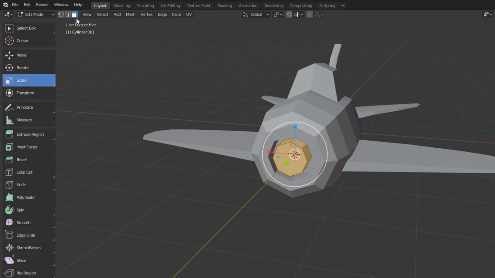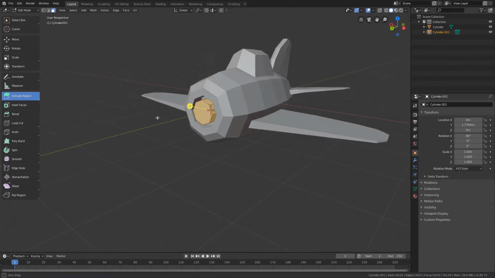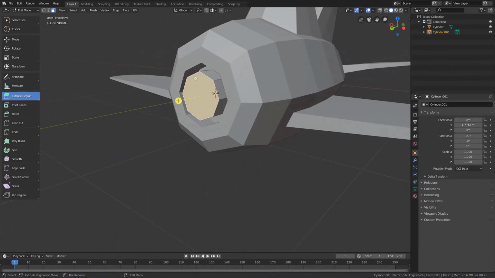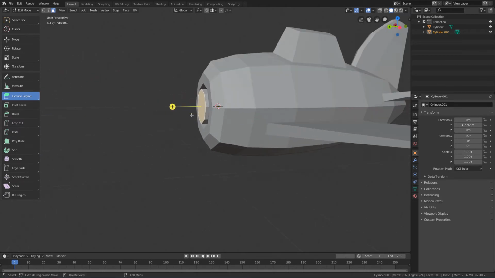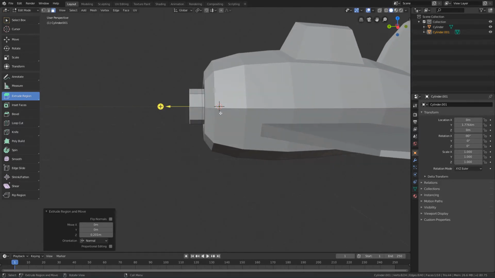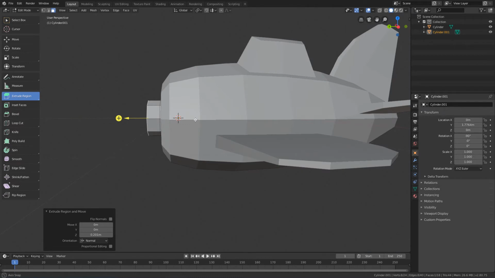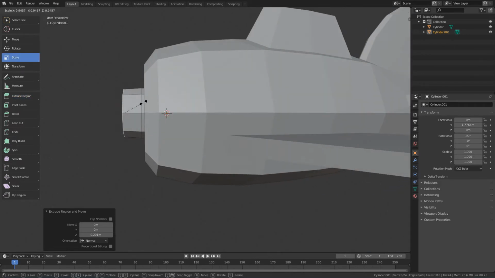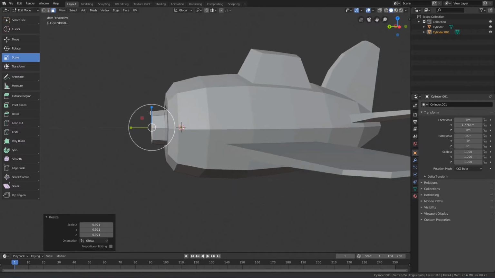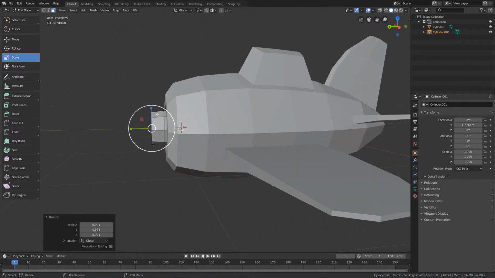To do this, I'm going to activate the face selection mode up here, and I'm going to activate the extrude region tool, and I'm going to select only this face in the front of the cylinder. Now I can click on this icon and drag a bit to the front, just like this, just a bit, okay? Now I can activate the scale tool and scale it down just a bit.